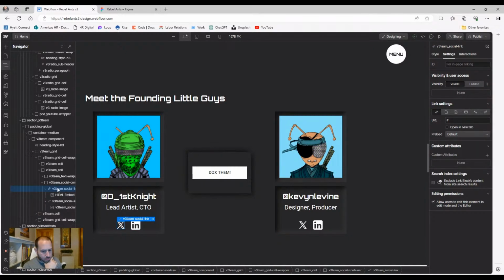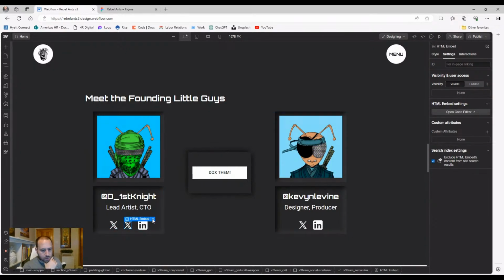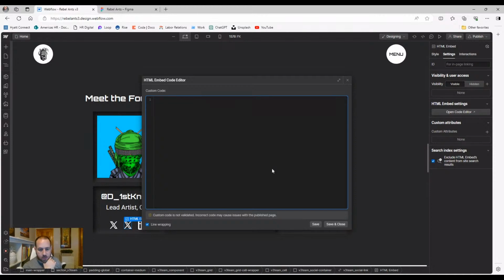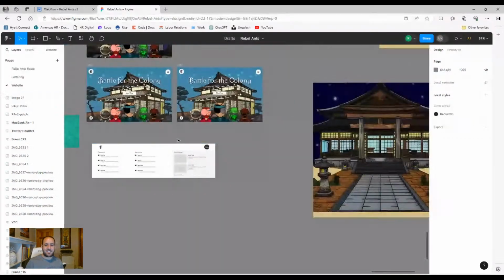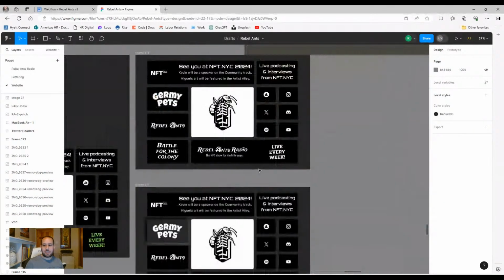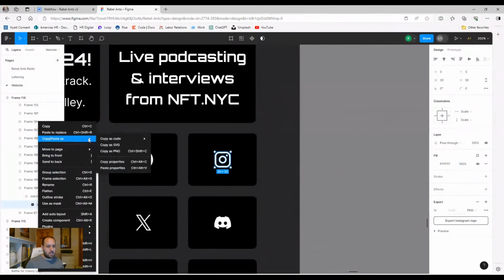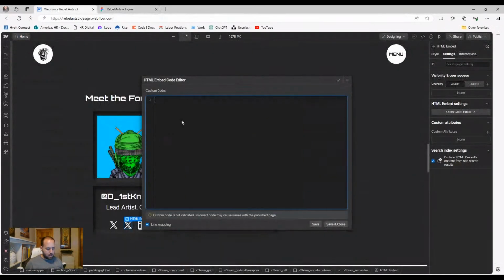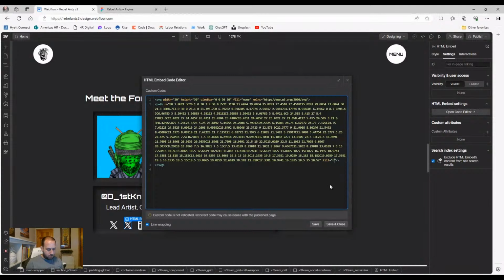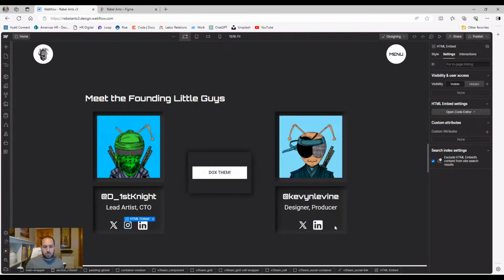Let's add another one. There, let's change this code. And that didn't work. Okay. Let's go get it from here. Let's get our Instagram. And let's take it as an SVG. Copy as SVG. Put that in here, change this fill to current color. Give it a display of block. And call it a day. Boom.